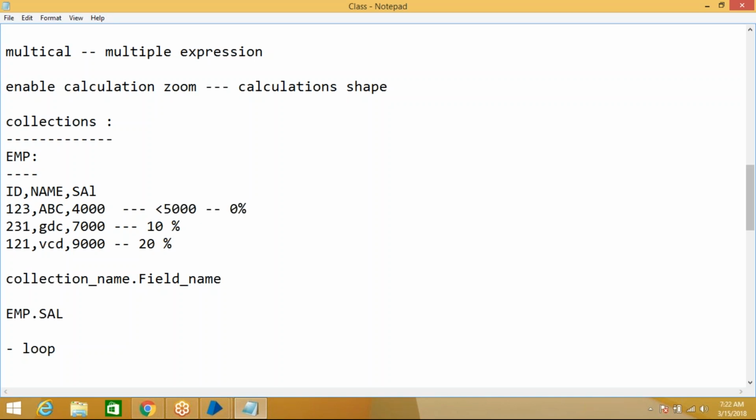How many conditions do we have here? We have three conditions. One is less than 5,000, another is greater than 5,000 and less than 8,000, which is 10%, and greater than or equal to 9,000, which will be 20%. So here we have three conditions. Can we implement this by using a decision? Is it possible? We can do that, right?